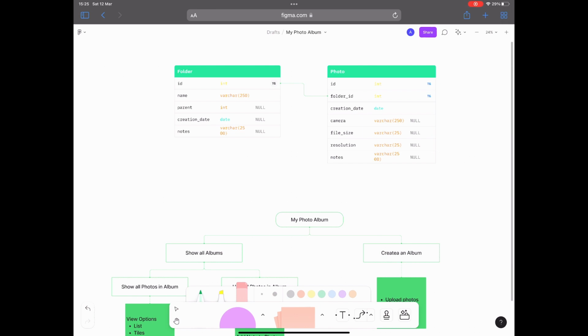Now let's talk about the requirements of this application. FigJam, as I said, is a very cool solution from Figma in which we can plan our project. Not only can you design diagrams as you see here on the screen, but you can also use the pencil. It has very good support for the pencil.